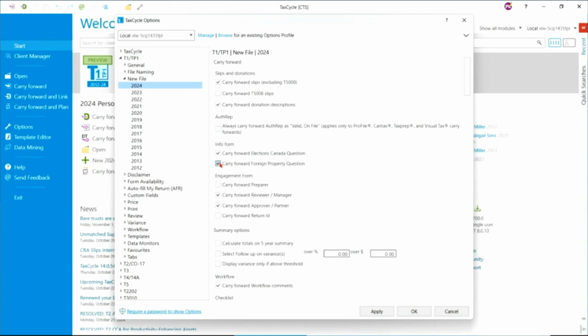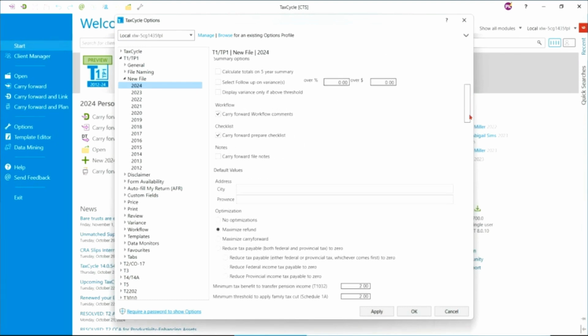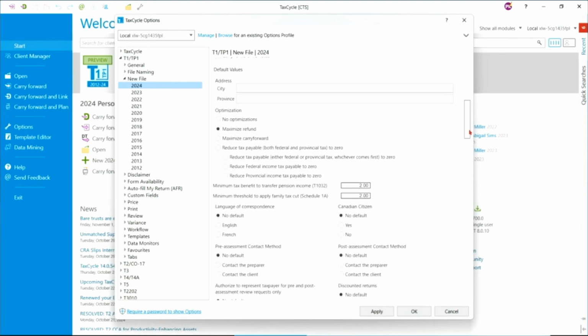I can also go down and show you more values that we have as default, and then you can see that there are default values that you can set for address information, and also for optimization. If you want TaxCycle to optimize the tax return, you can set default policies, of course, as with every default value. And once the file has been created, those values pre-populate the new file. The file gets saved. You can go into the file and start changing those values on a per file basis, if you want to do that at any point.